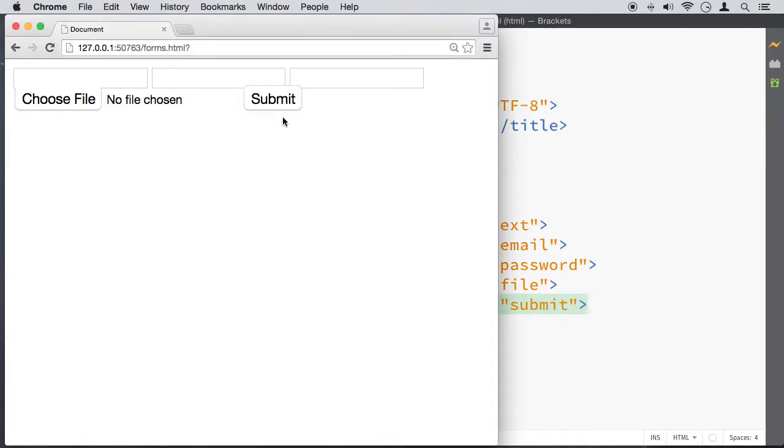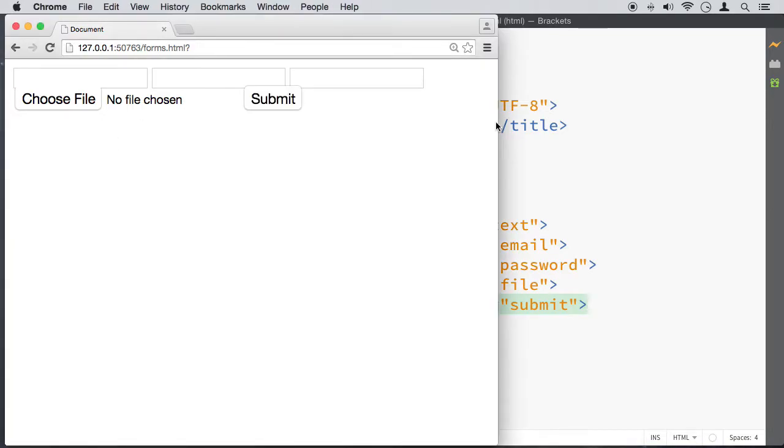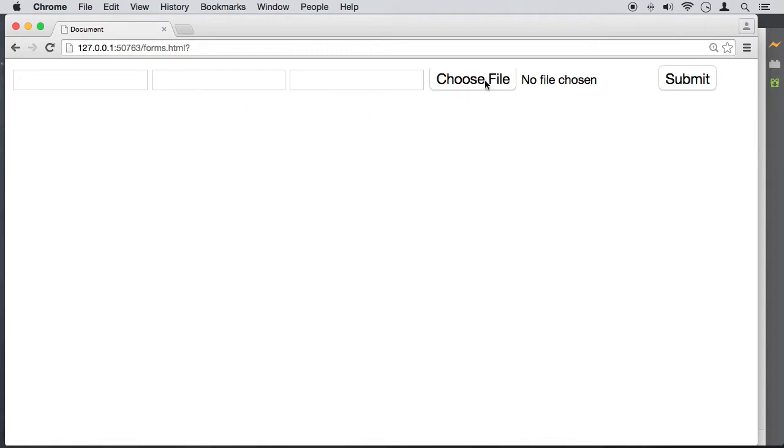Refresh, and if I click submit, nothing happens. All right, and I'll show you why that is happening right now. So first, let's go ahead and fix this a little bit, right? This all looks really bad. It's all inline and looks really bad. It doesn't even look like a form.